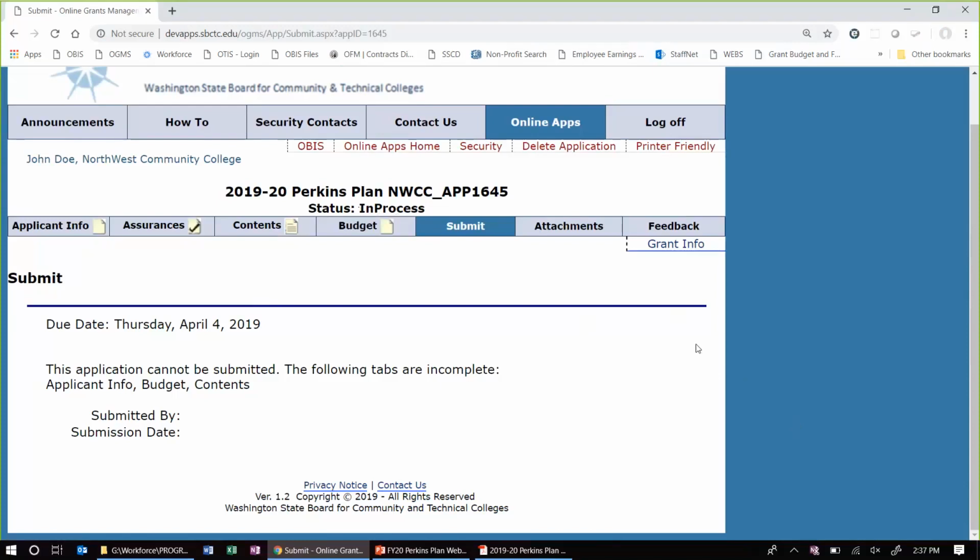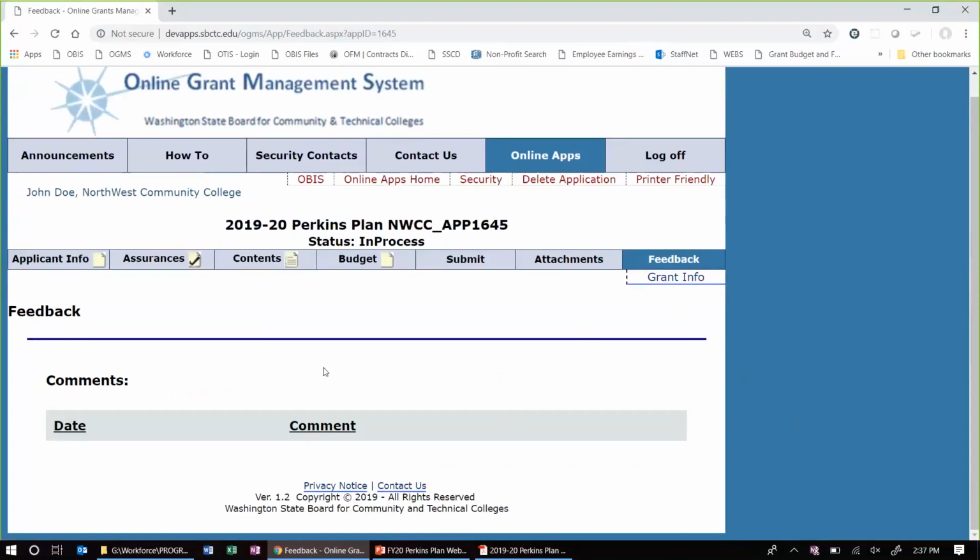Any feedback that SBCTC has on applications, including necessary modifications, will be on the feedback tab of OGMS. So it's also up here. We'll click into that. We don't have any feedback right now. So if there is feedback, either Tim, Michelle, or I will type in instructions on what you need to change.